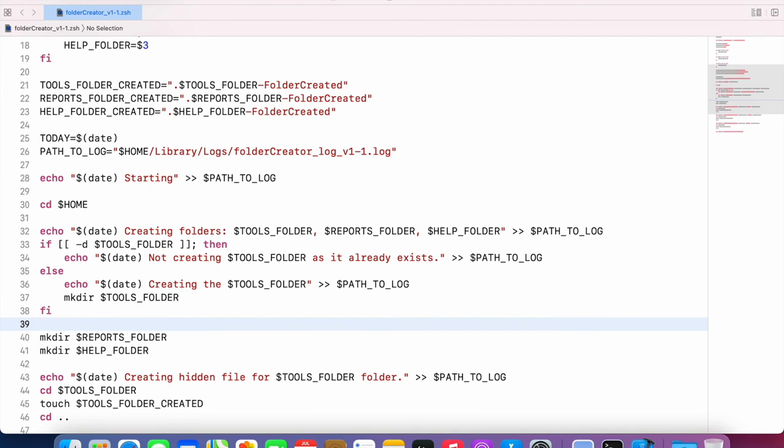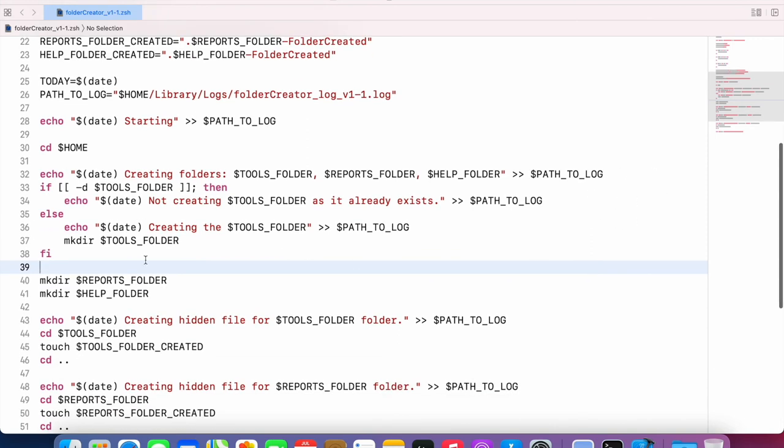This makes our folder creation process more robust and stable. And by logging the actions in a log file, we can tell whether the folder was created or it already existed when we attempted to create it. Useful information when we are trying to debug. And I will do the same thing for the reports folder as well as for the help folder.